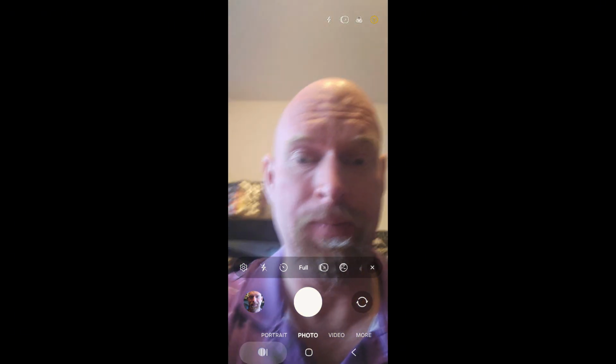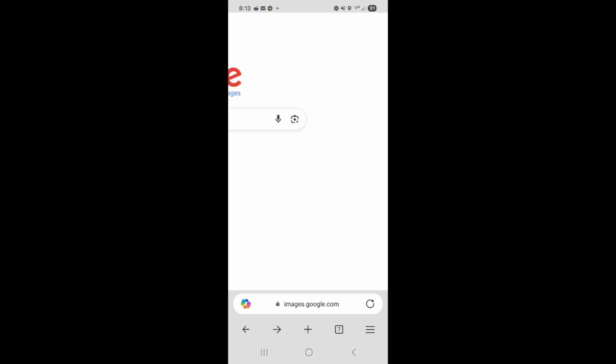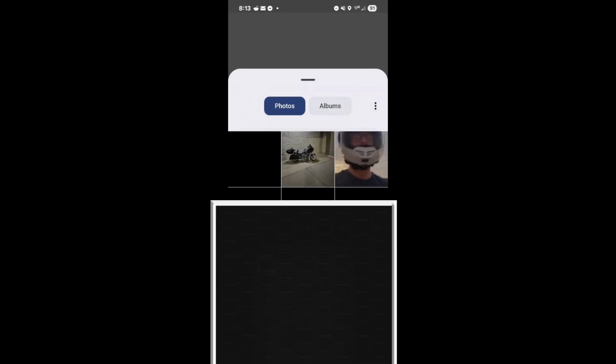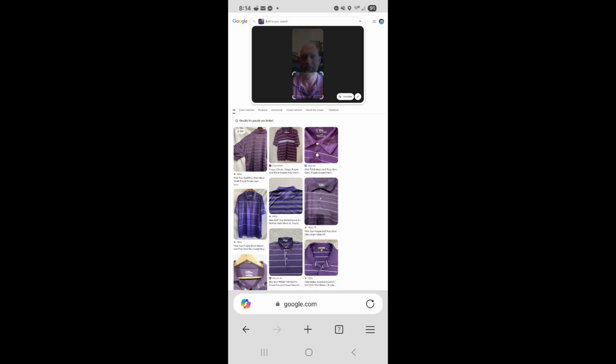Now let's go do the same thing. Shoot back here to images.google.com. Same thing, we're going to grab the little camera, we're going to upload a file, and we're going to use this one of me. Alright, so see, what it found was my shirt.